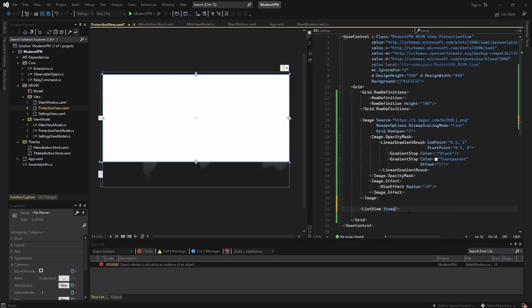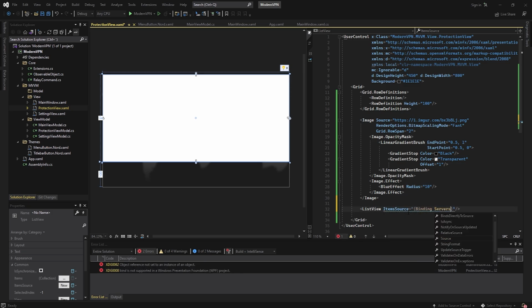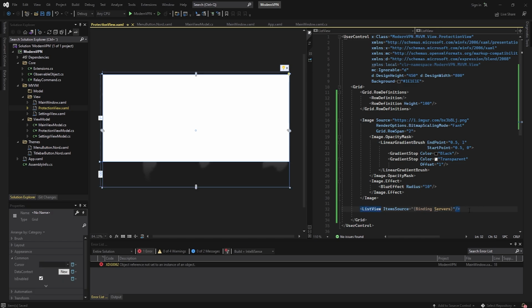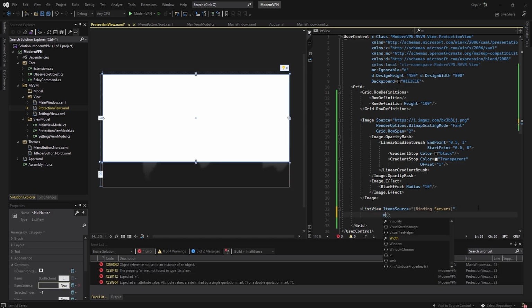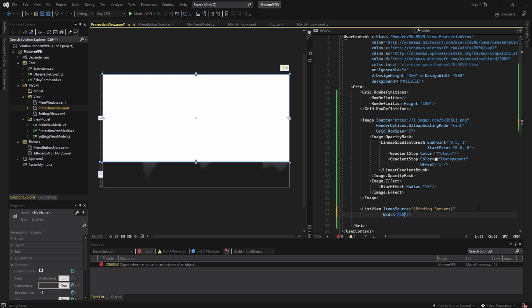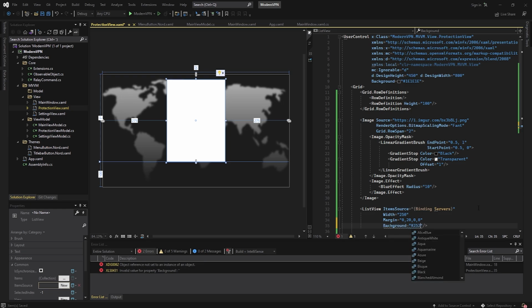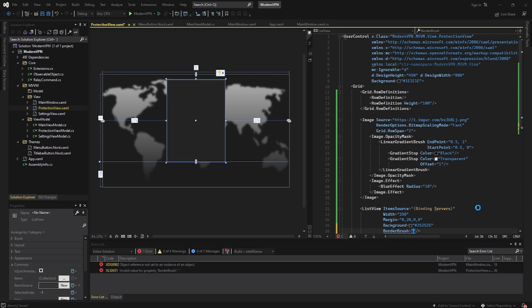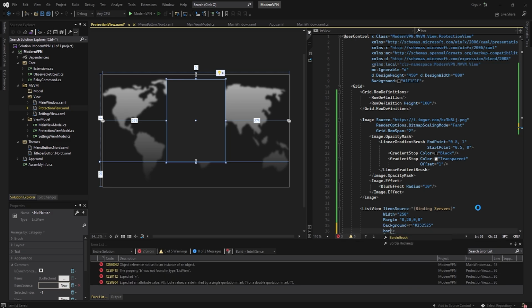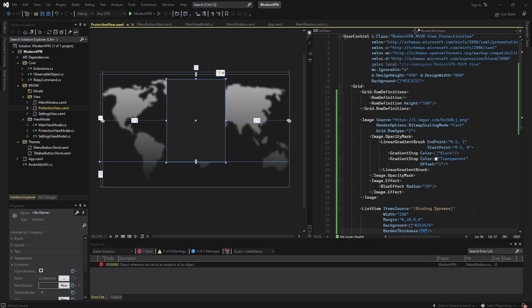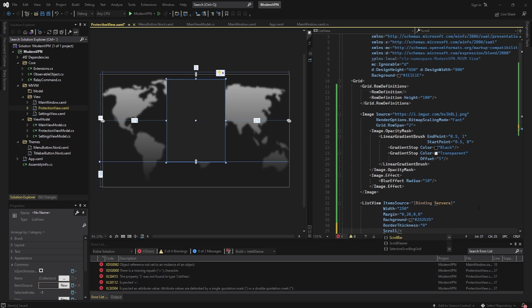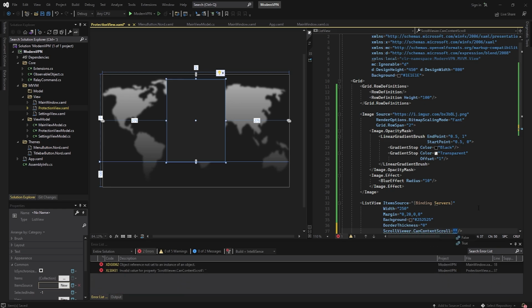We'll do item source, say binding servers. Even though we don't have that observable collection yet, we'll add it in just a bit. We'll add a width of about 250. Margin, we'll add a top margin of 20. We'll add a background of 25, 25, 25. Border thickness, oops, not border brush. Border thickness 0. And scroll viewer.canContentScroll false.